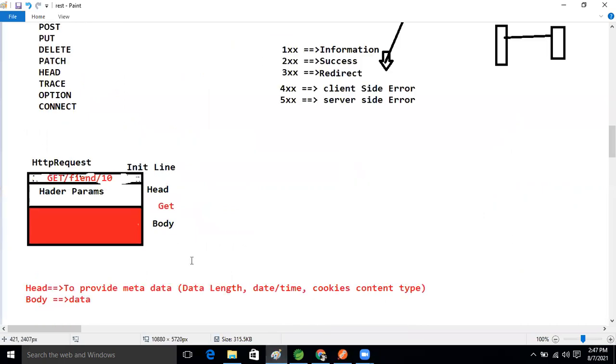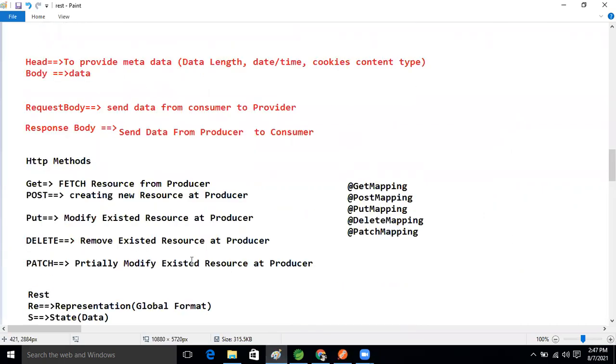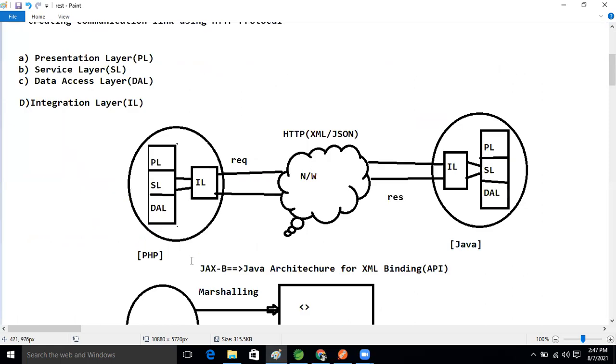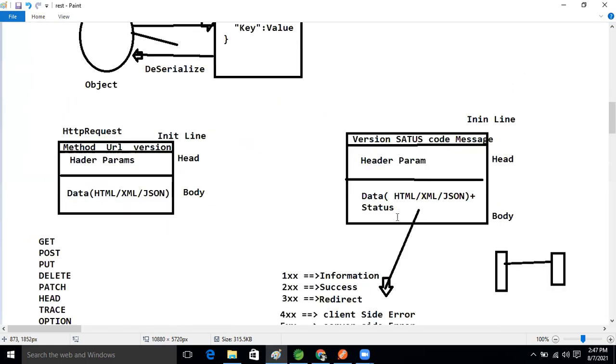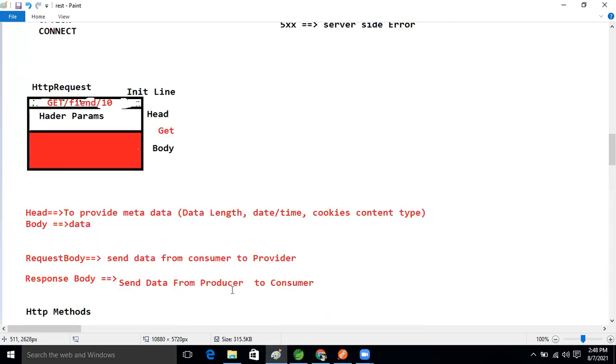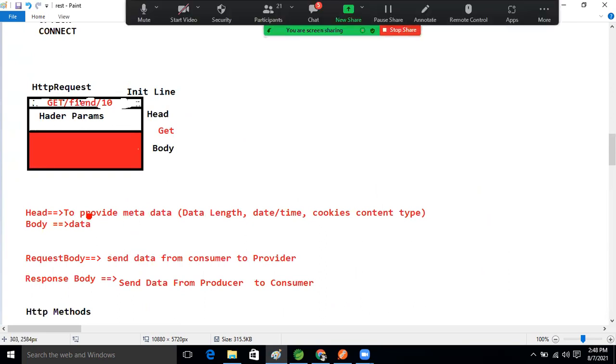Okay, one minute. Where is that explanation? Date and time, everything I explained, guys. Method, URL, header, parameter, metadata. When I was explaining the metadata, I explained: data length, date and time, cookies and content type. I explained or not, guys?